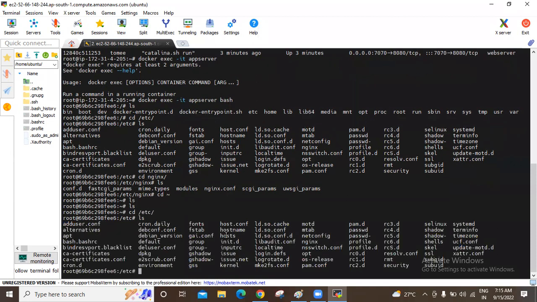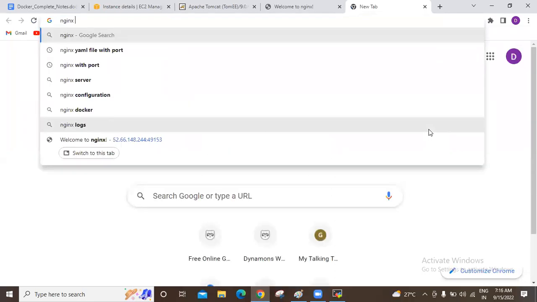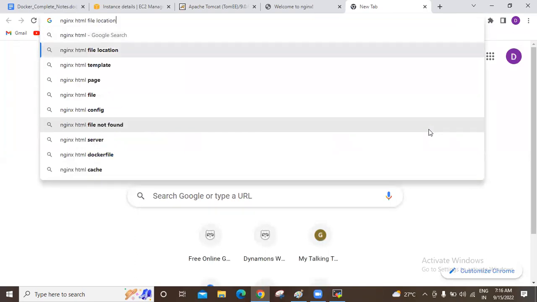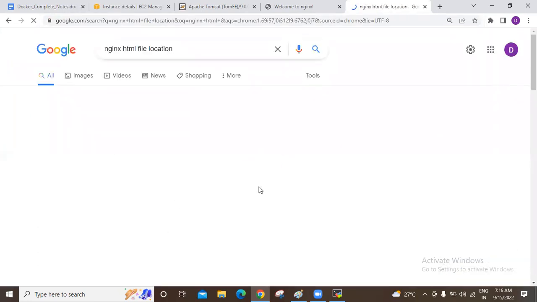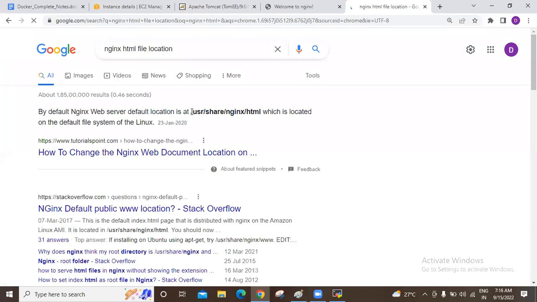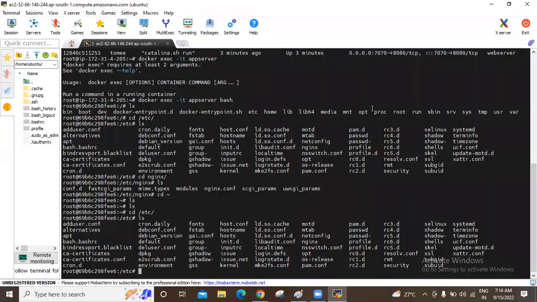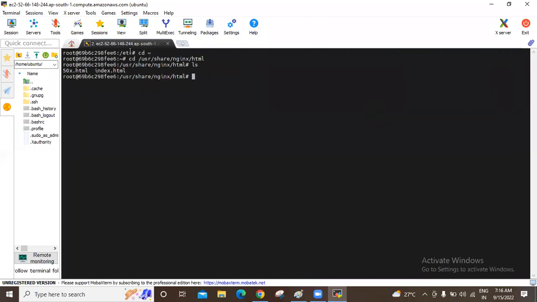cd etc. Which folder we have to go to? Nginx folder. Why did I forget this? Many times I worked in the nginx server. The HTML file location. Yes, this is okay. If I cd to this path, we have index.html. So this is the content that we get here.